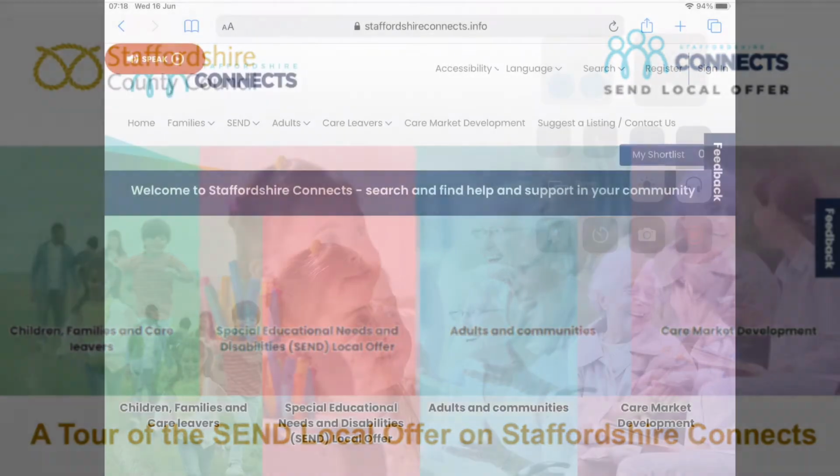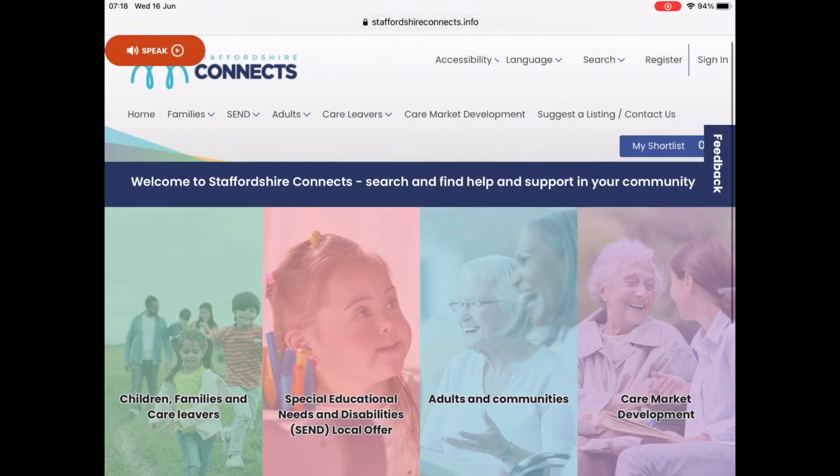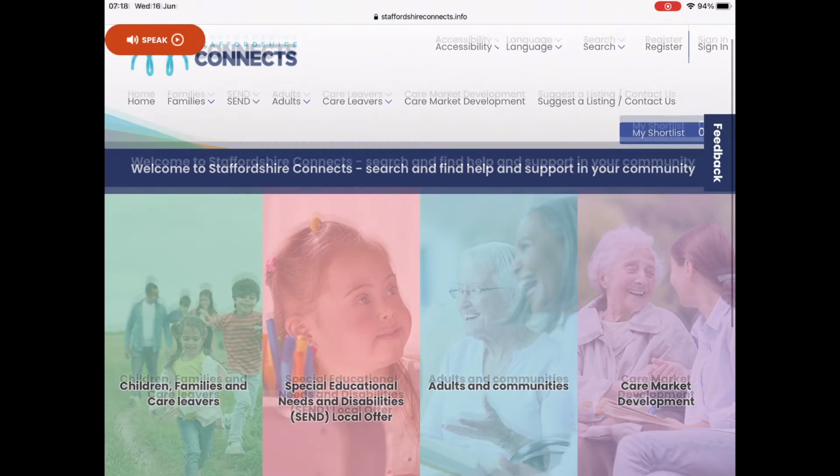So Staffordshire Connects is what we call a digital hub. And there's four parts to it. So there's a section on children, families and care leavers. There's a section on adults and communities, so that includes older adults, and there's lots of information within there. And the final one is more for care providers, so there's training for care providers. But the bit we're going to look at today is the special educational needs and disabilities local offer.